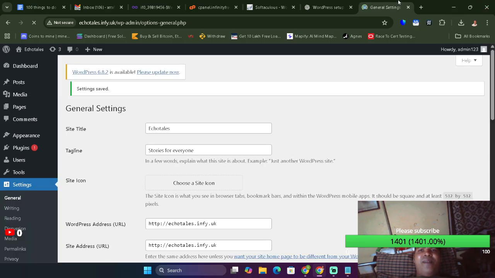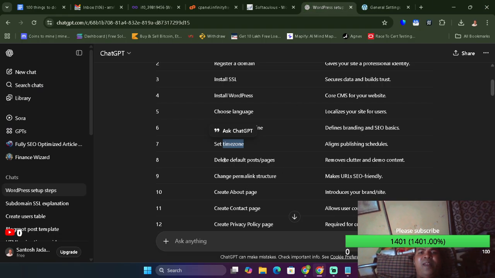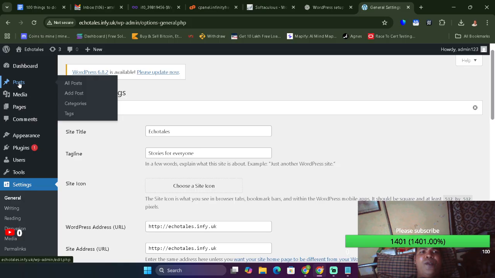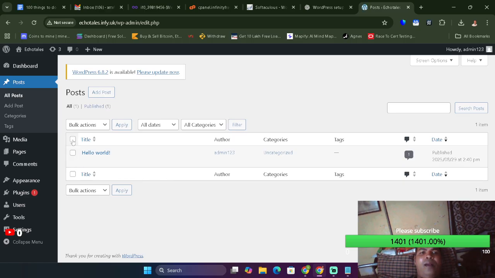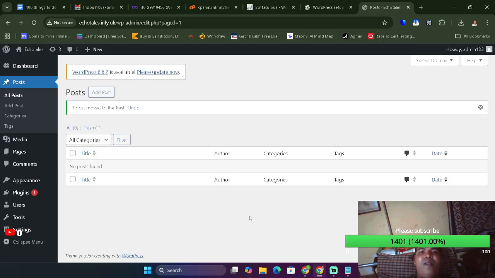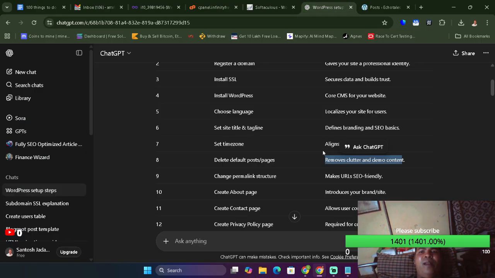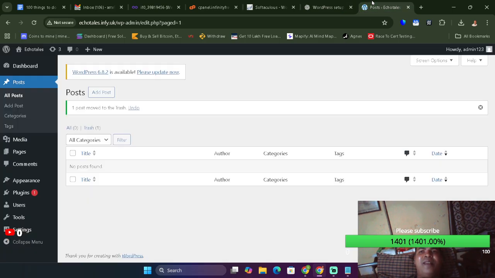So the next thing that we are going to do on WordPress is delete default pages or posts. Let me show you how. It will remove the clutter and demo content. So you go to posts on the left hand side, click on all posts, click on the checkbox over here, go to bulk actions, move to trash and apply. So that is how it will remove the posts, and we are going to do that with pages as well.